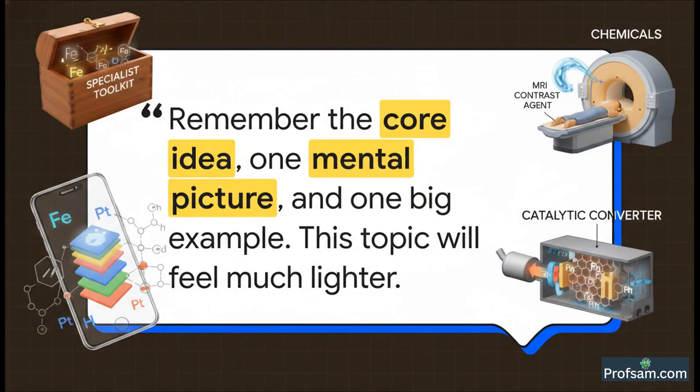So when you are studying for your exams, just try to remember these three things: the core idea of the specialist toolkit, the mental picture of all those special elements inside your phone, and one big real-world example, like the gadolinium in MRI scans or the platinum in catalytic converters. I promise you, if you can do that, this topic will feel much, much lighter.